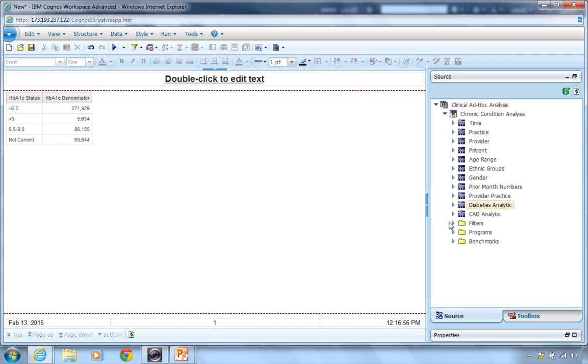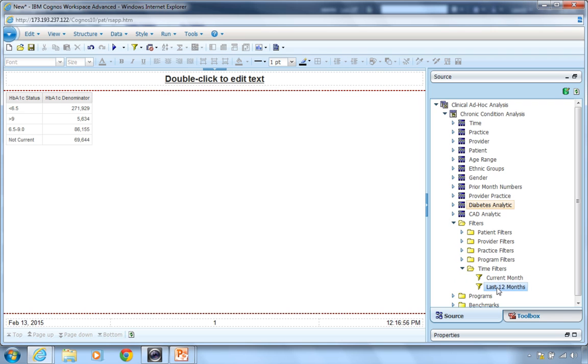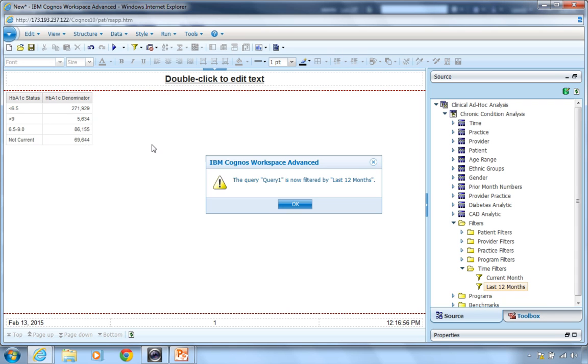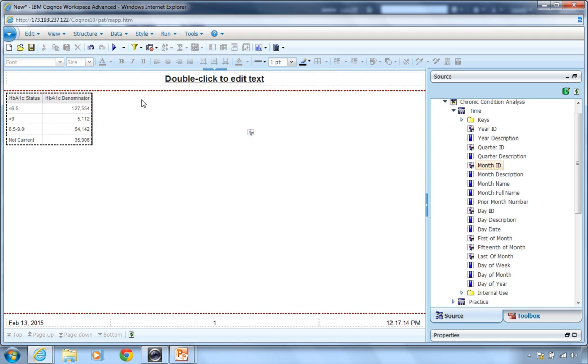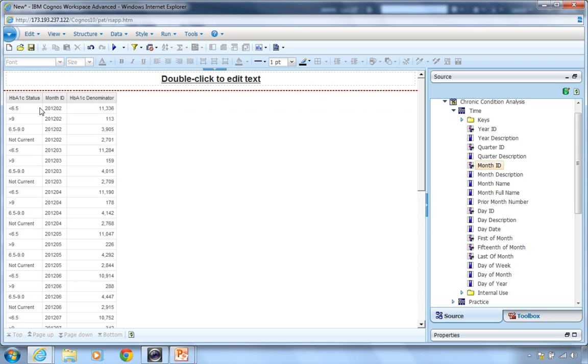I'm going to filter this. We've got some predefined filters, so we're going to take it for the last 12 months. I'm going to drag and drop and put that on there. You can see now it's filtered by the last 12 months. I'm going to come take time and my month. I'm going to throw my month on there, and we can see we've got the breakdown by month.